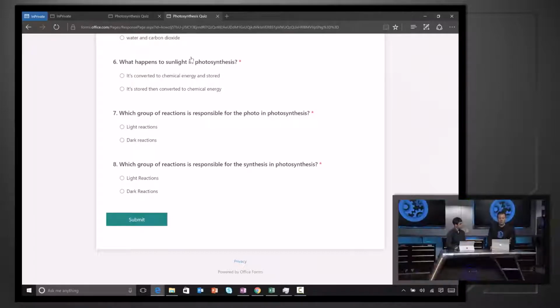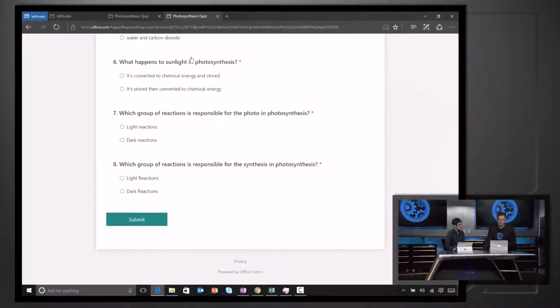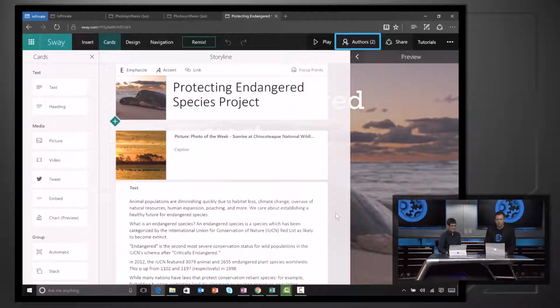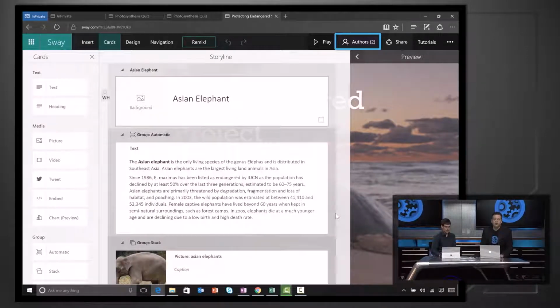Now another thing that we can do as students, and another great tool that we have, is Sway. So what I'm going to do now is I'm going to open up Sway, and I've got a couple other students I'm working on this with. Here I got 2 authors in the doc right now.